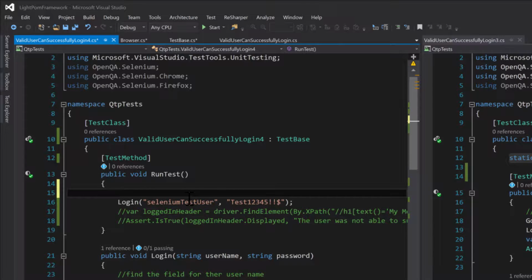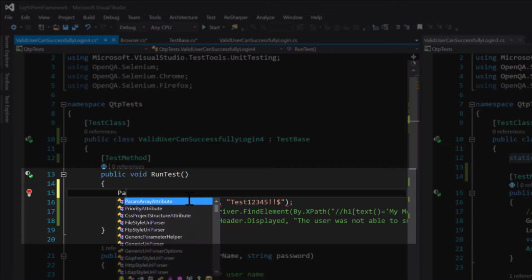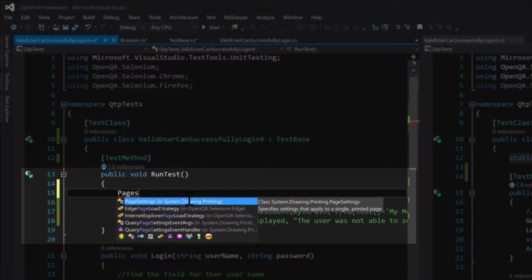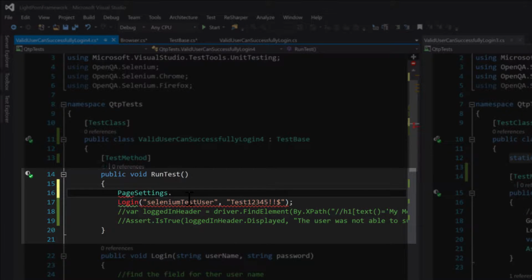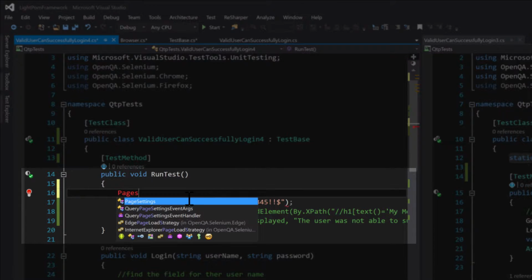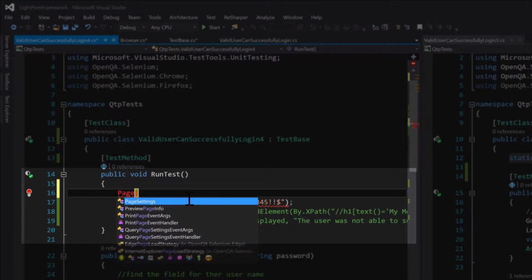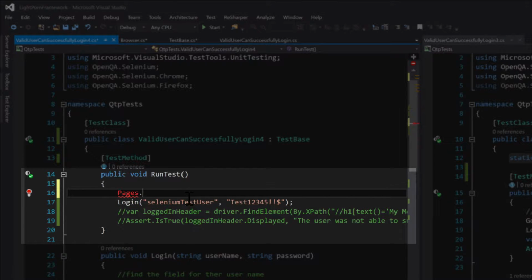If we were writing a very simple, easy to read test, we would probably do something like this. We would have a page object base class that contains pages dot. It's so annoying sometimes how it fills in for you, and I don't want it to fill in. Pages dot, and then I'm going to call what page? Let's call it the login page.